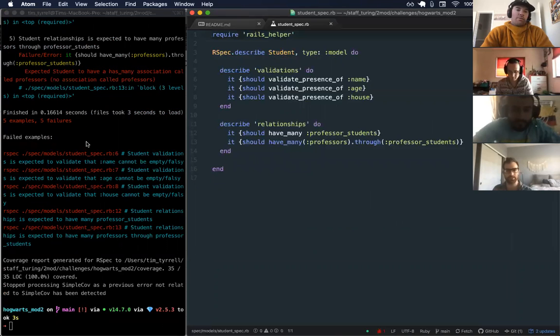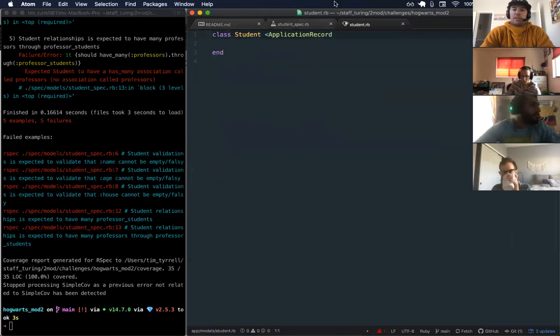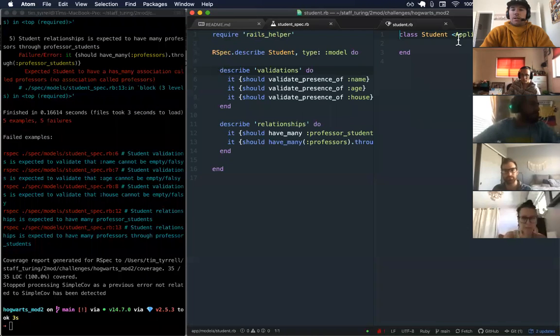Cool. So now I'm down to 5 failures, which is a little bit easier to work with. Okay, cool. So I got some validations, it looks like, and then my relationships. So I will bring up student over here, and I think what I'm gonna do.